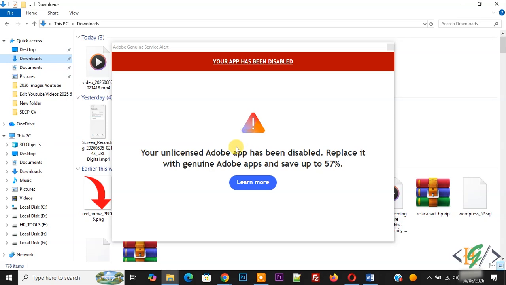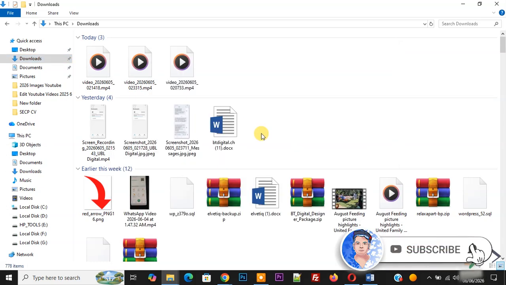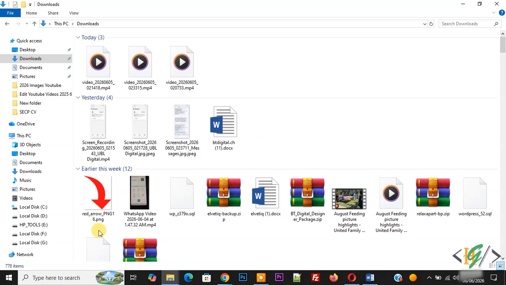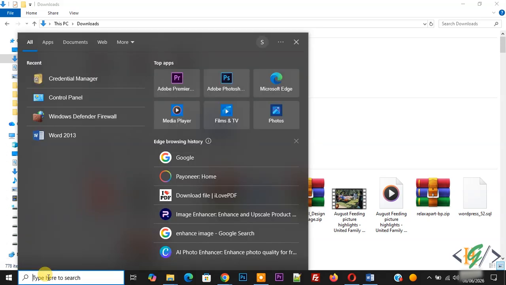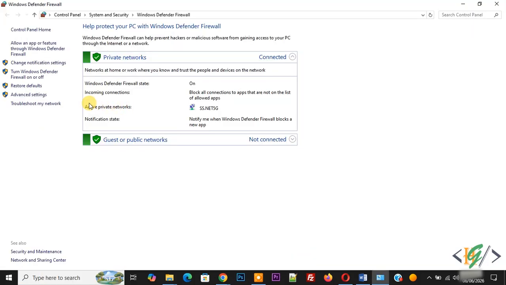You can open Task Manager and end task this, or you can click on Learn more and then close it automatically. So it's up to you. Now we are going to open Windows Defender. You see the type here to search box, so click on it. Write Windows Defender Firewall, click on it, open it, and then you see Advanced settings, so click on it.